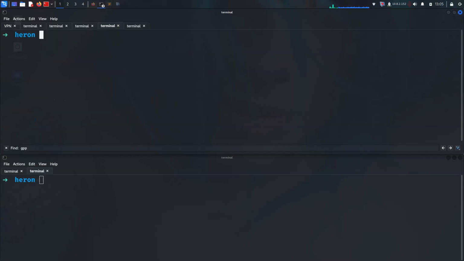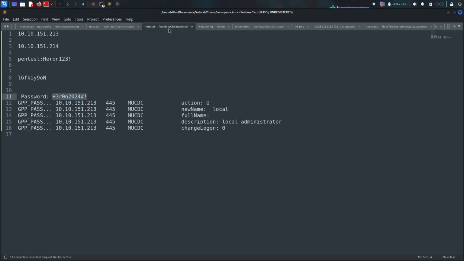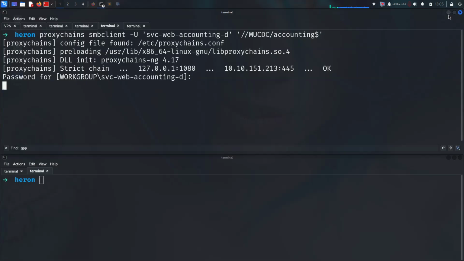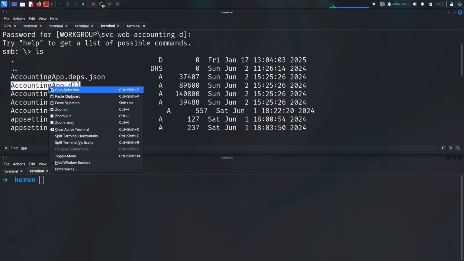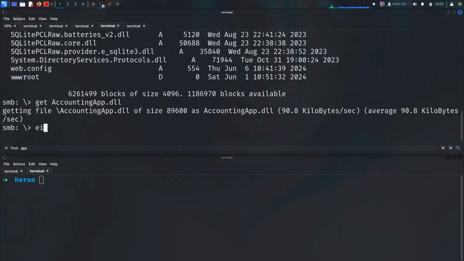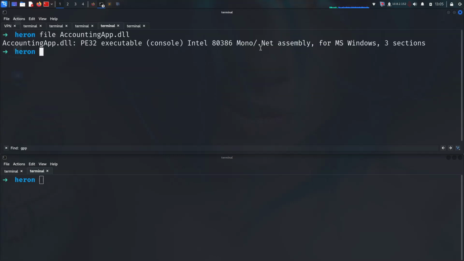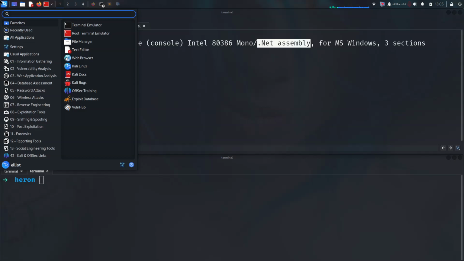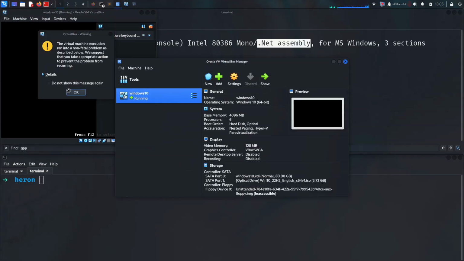So we can run this one again, and yeah, here do we have the password, and let's actually get the accounting app DLL. And before we analyze it, we have to check it first with the file command, and it's a .NET assembly. That is the best way to analyze it, with ILSpy or dnSpy. So for this one I'm going to visit my Windows machine on VirtualBox, and then let's see.